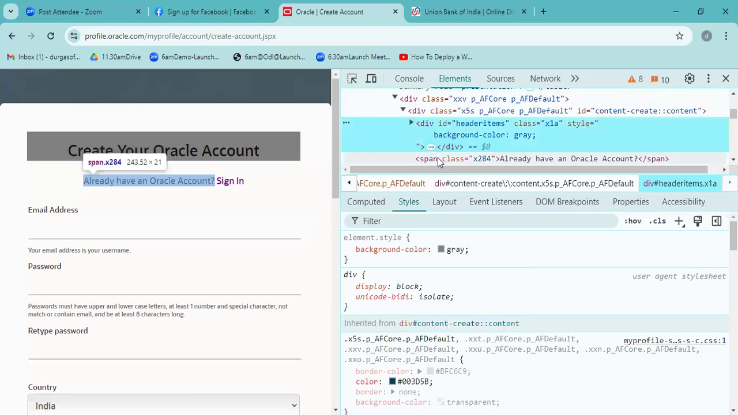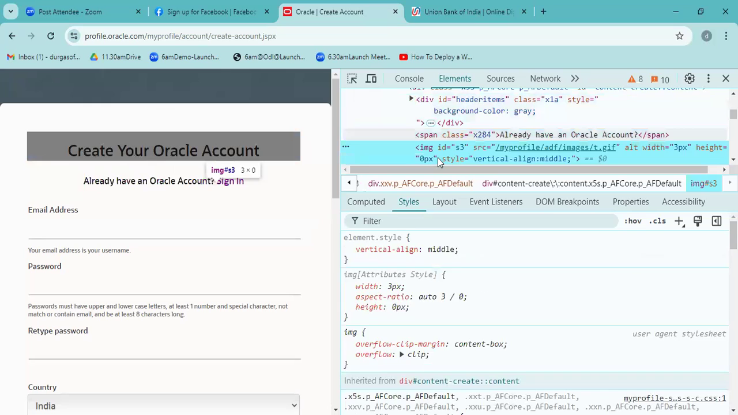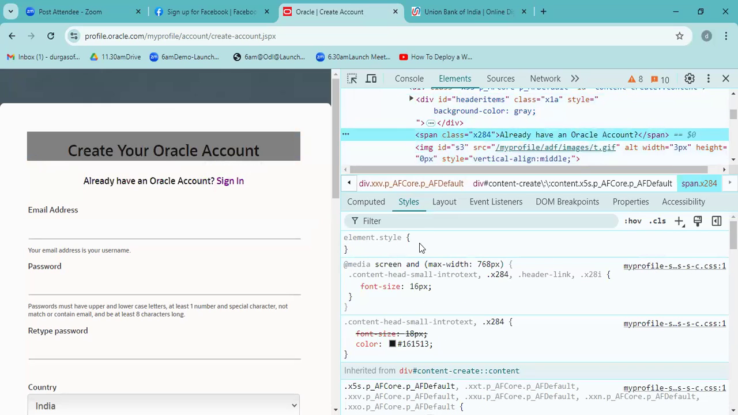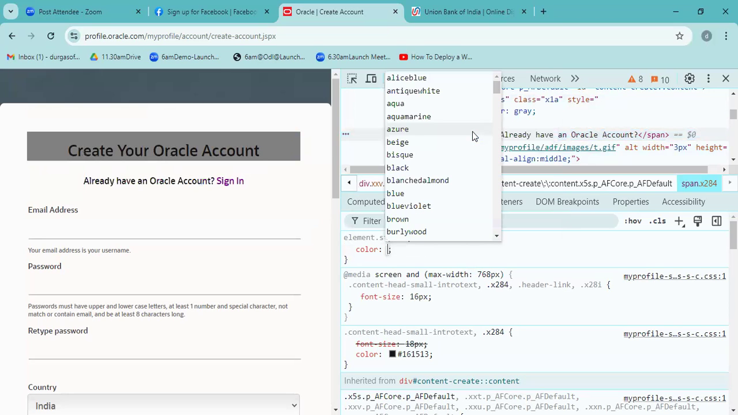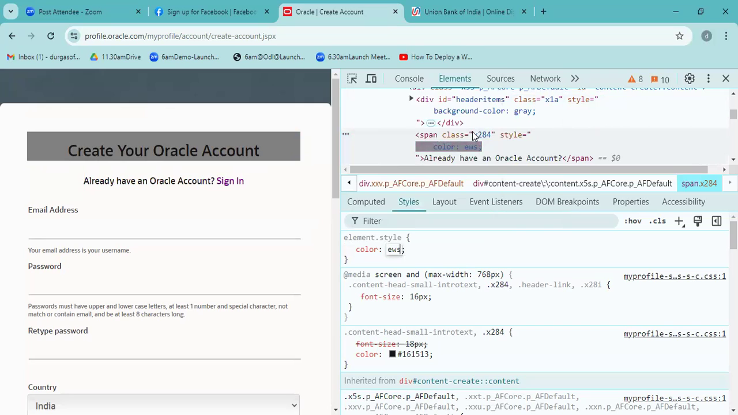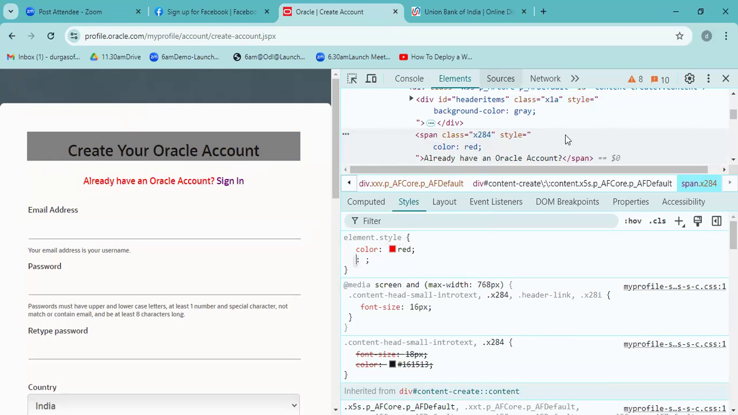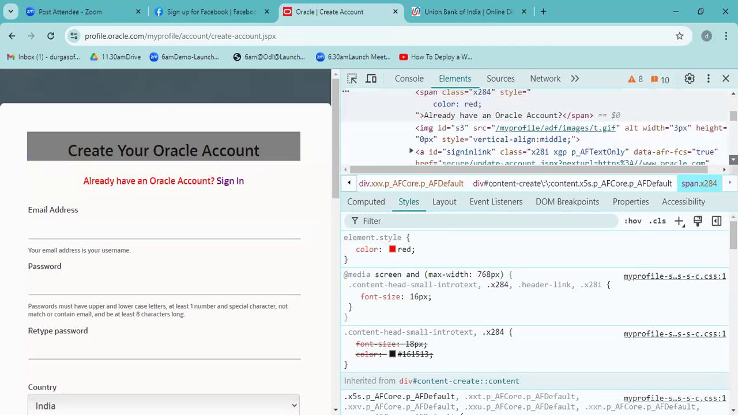Here I want to change this span. I want to change the span color. So you can write it here. This is one span content. For this, I'm changing the color to red. See here, red. That span content, 'already you have Oracle account', is showing in red color. This is font color. Next, you can go down.